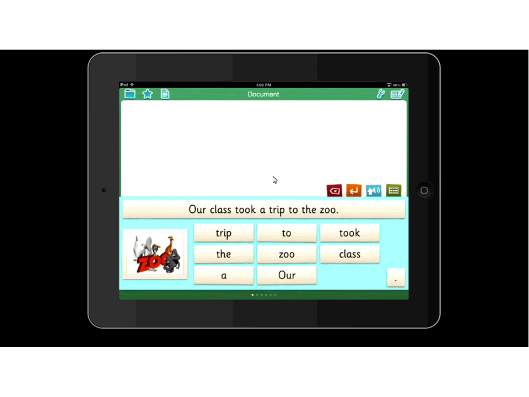If they want to listen to it, they can tap on the sentence. Our class took a trip to the zoo. And it'll play that back out loud. Now what they need to do is go through and type in, using these boxes down here, the words for the sentence. So if we tap, our class took a trip to the zoo, and then hit the period, it's going to read that and highlight it back to us.